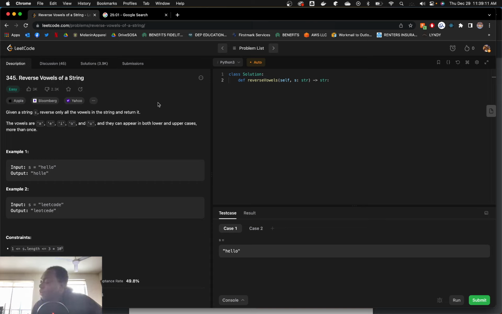We'll do this as long as pointer 1 is less than pointer 2. Cool. So we're looping through. Pointer 1 points to 0. Pointer 2 points to the end of the list. So that's length of s minus 1, which is really index what? 1, 2, 3, 4, 5, 6, 7, 8. Index 7. So 0 and 7. Cool.